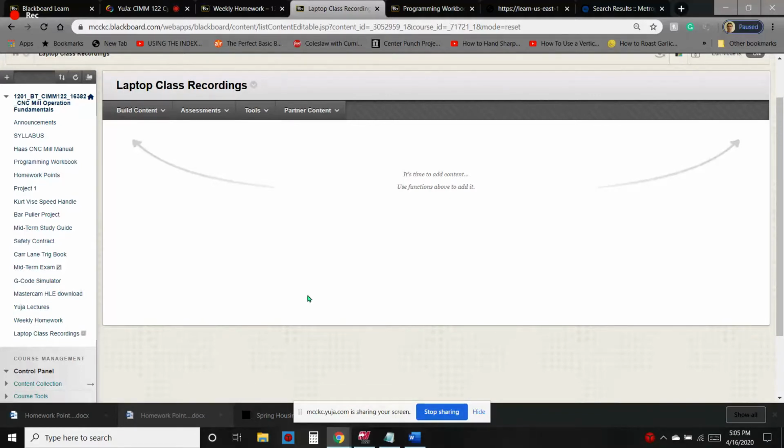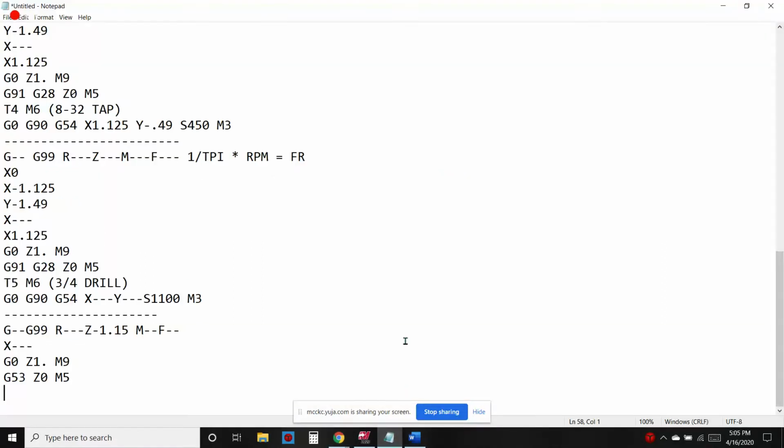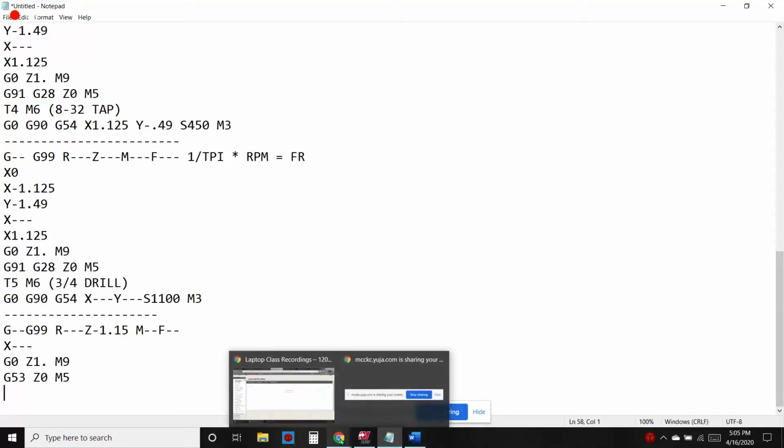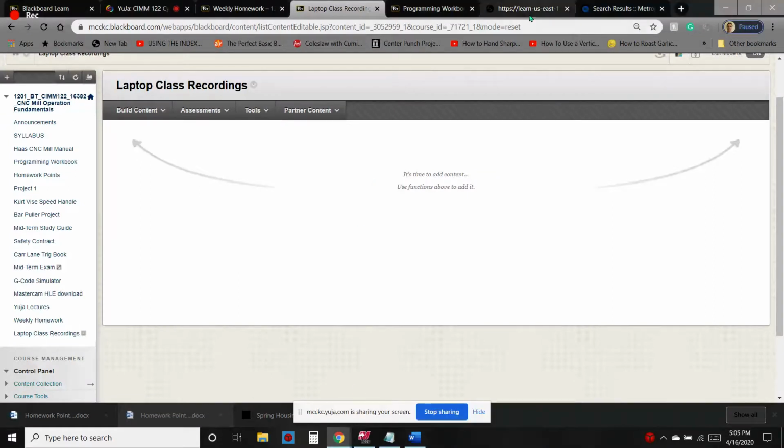So let me dig out. We're going to just finish at least the first op of the spring housing, finish programming that. We'll see where we're at there, and then we'll dive right into the pretty extensive homework. In fact, we'll take a little sneak preview at it, and you'll kind of see why.